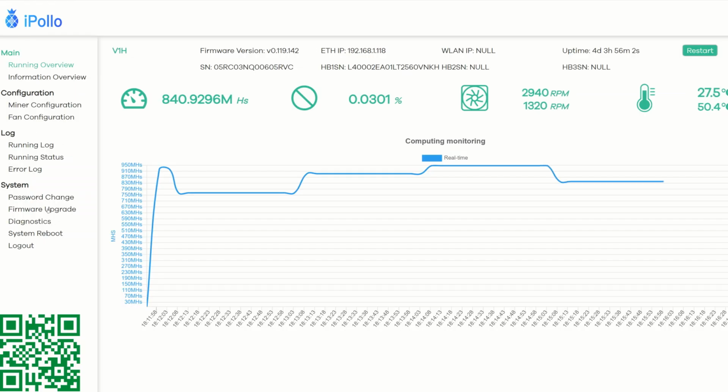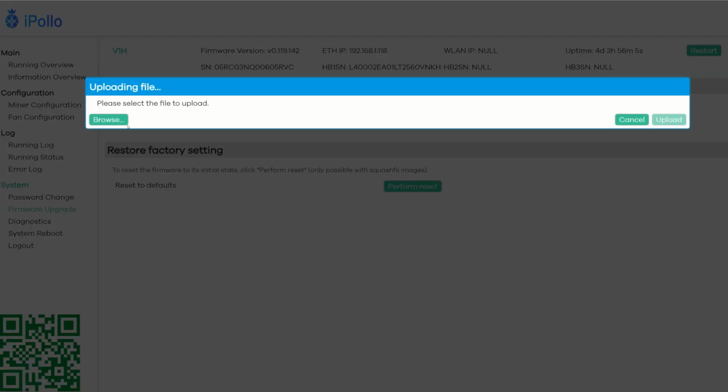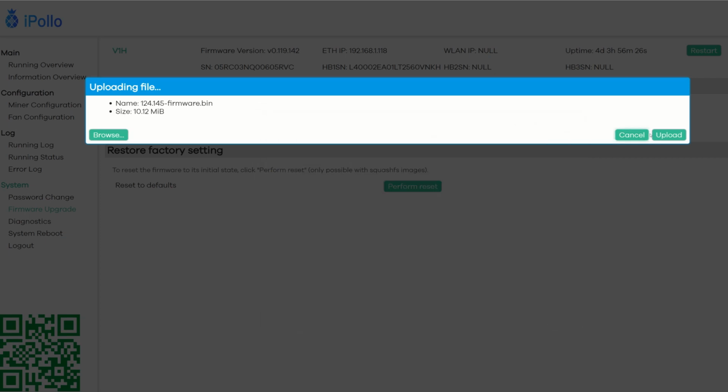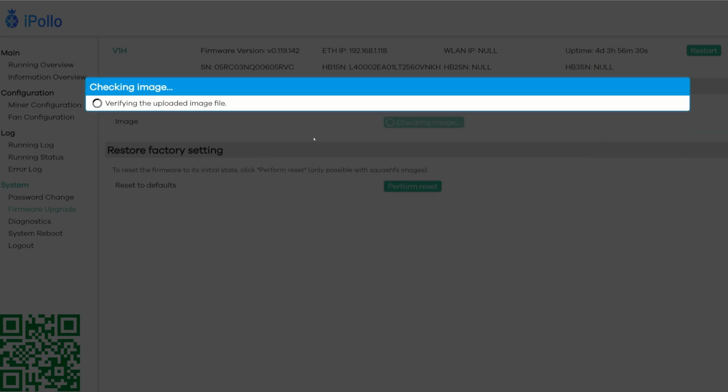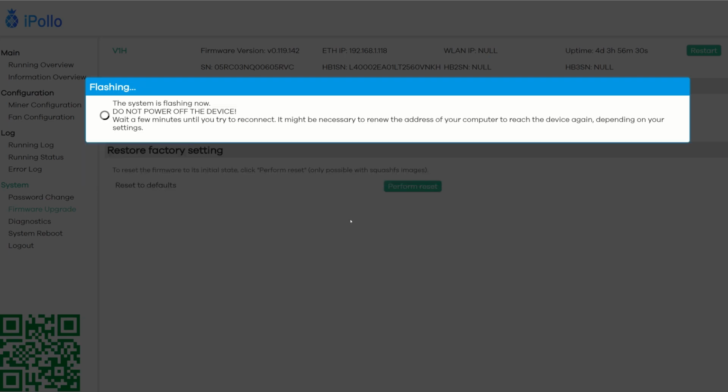While it's doing its thing, let's quickly do the V1H, because I'm going to do them both at the same time. So now we're going to flash the image. Obviously, you don't want to mix these up. They do use different firmware. I am now putting in 1.24.145, and right now I'm on 0.119142. So again, 1.24.145 is the latest firmware for the V1 versions, and the Orange Pi is for the X1s. They do use different firmware. So we're going to open up, upload that, let it do its thing. Remember, uncheck that box, hit continue, and now wait it out.